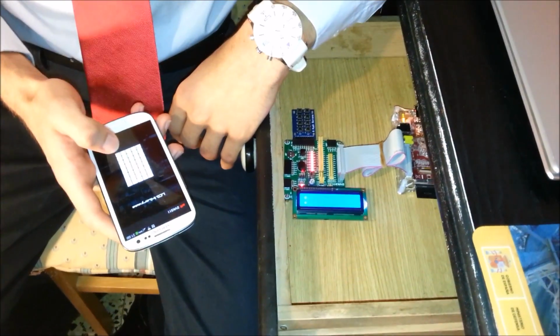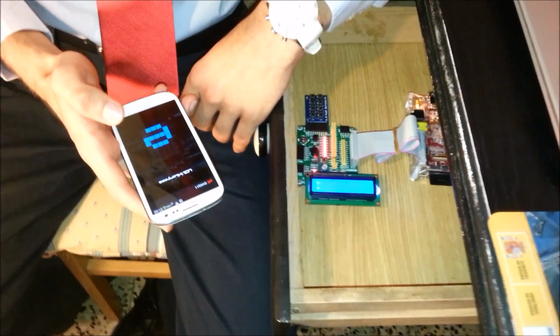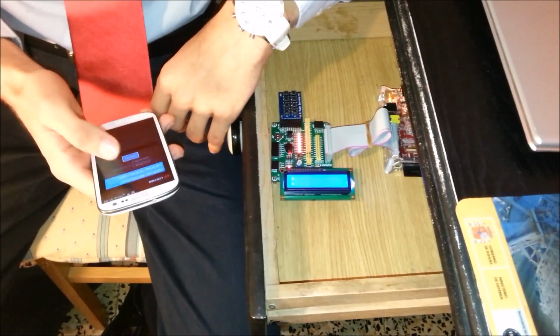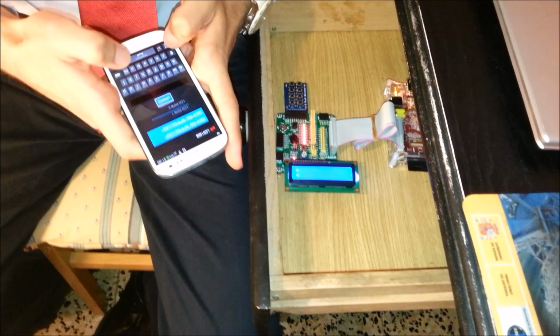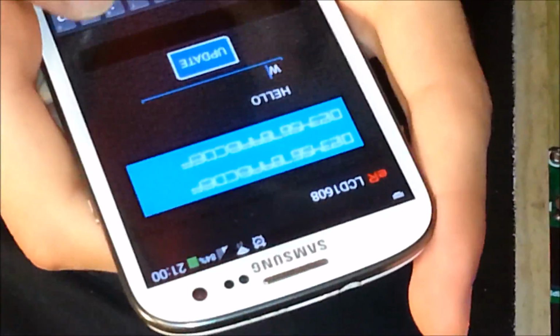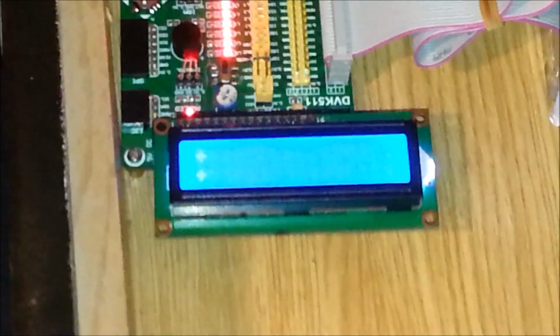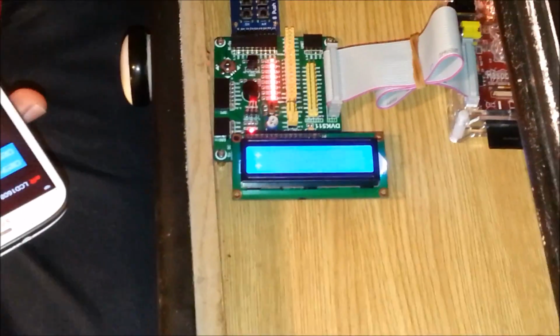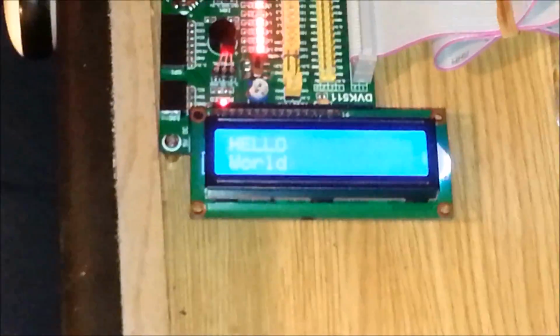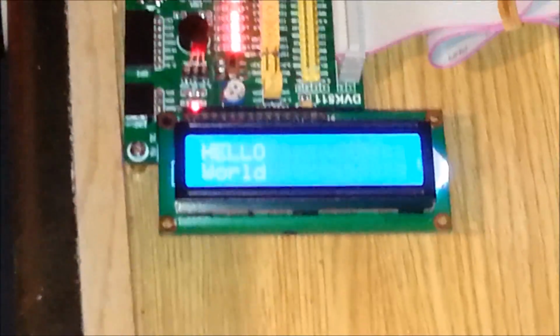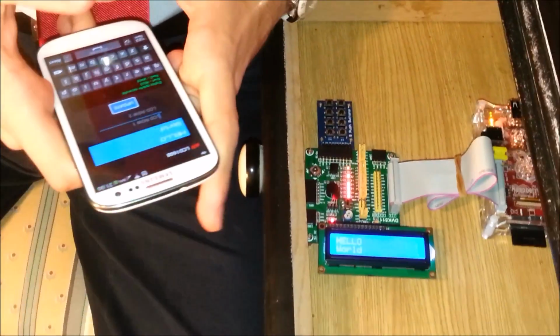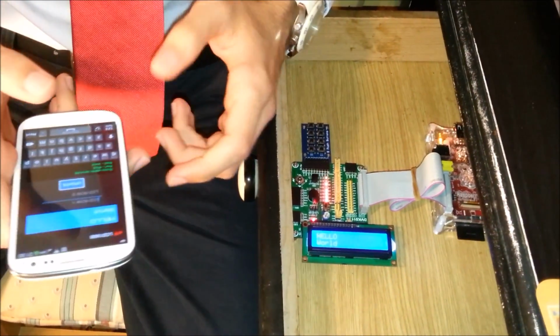Here is the LCD interface. I can write hello and world. It can recognize the lower and upper cases. As you can see, it updates as I roll. I haven't edited the spaces, but they will appear as a plus.